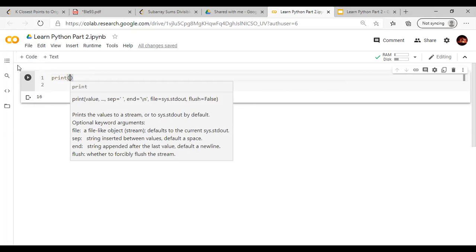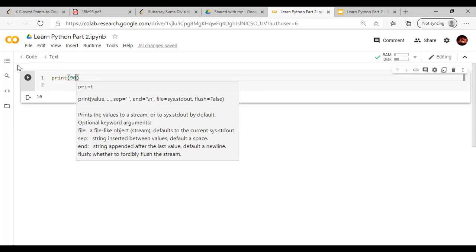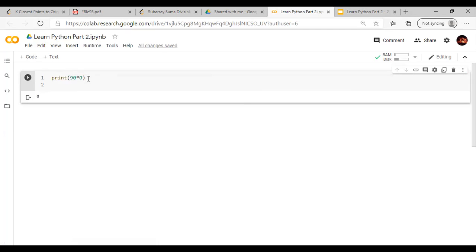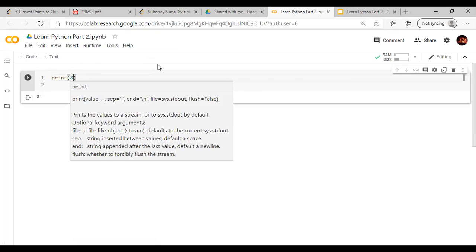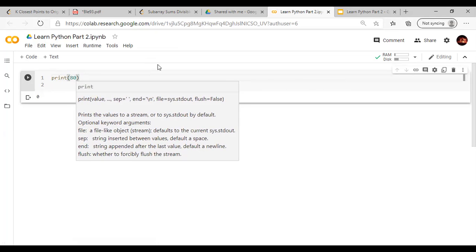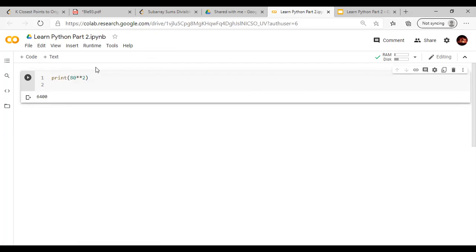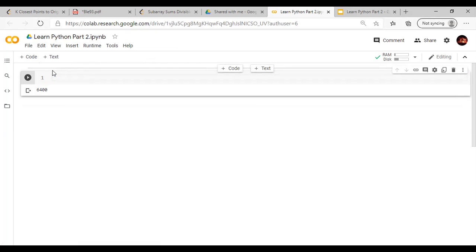Print 90 to the power of 0. There you go. But actually, here 90 to the power of 0 should be 1, but not sure why. Then 80 to the power of 2. There you go. That's basically exponents as well. That's basically it with all of the arithmetic operators.